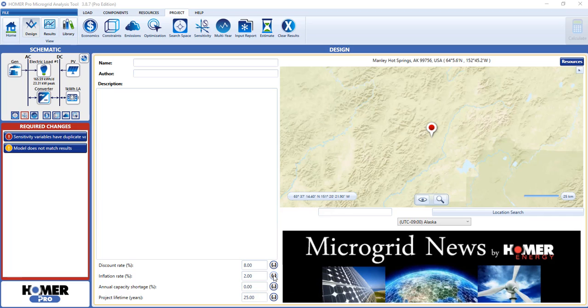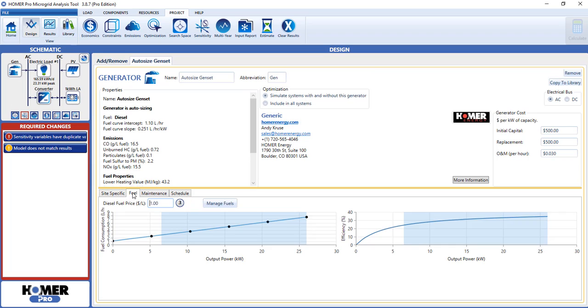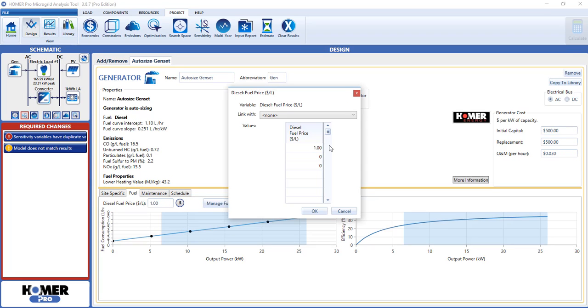For example, if I'm in my generator component in the design view, and I look down at the fuel price currently set at $1 a liter, I can look at the sensitivity variable editor button. Once I've done that, I can ask Homer, well, what if the price isn't $1 a liter? What if it's $1.25 or 75 cents a liter?